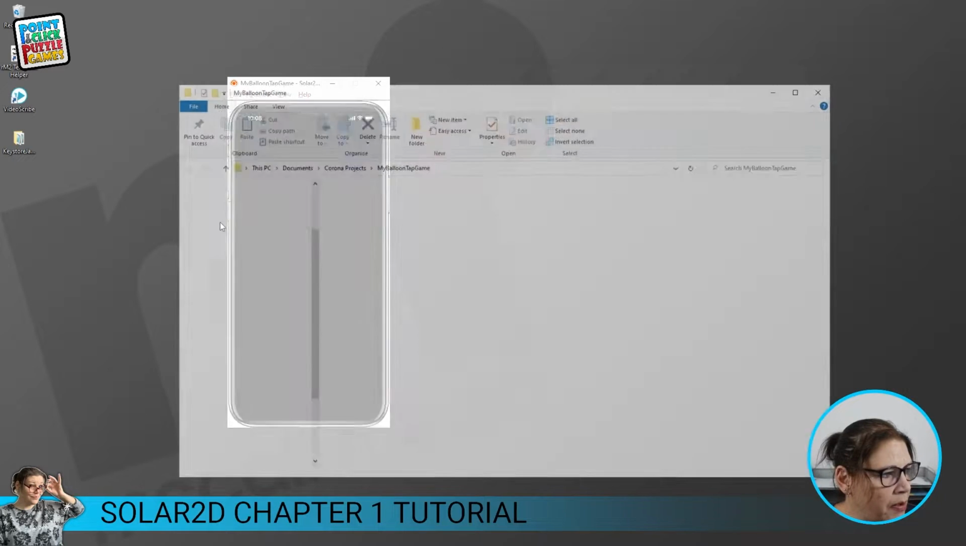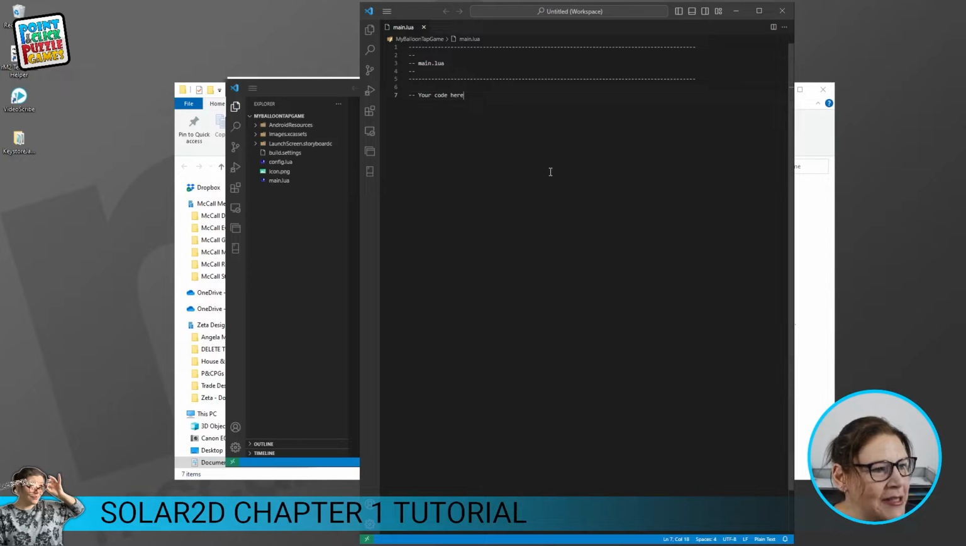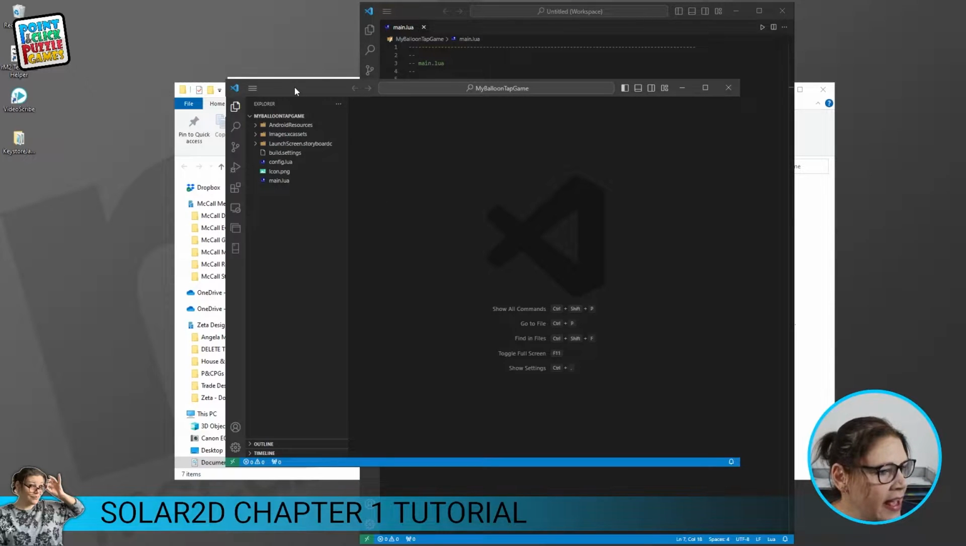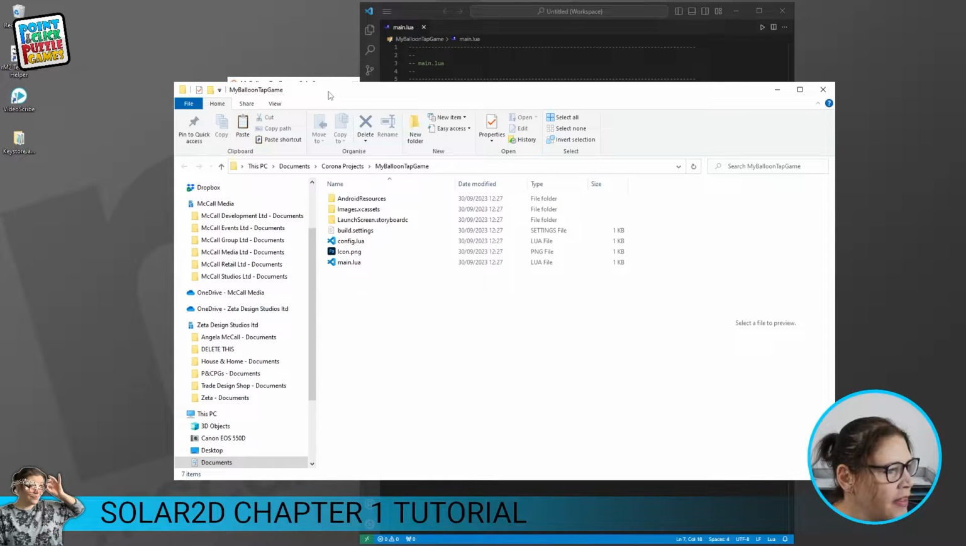And then what's going to happen is lots of things. First of all, clicking on OK has made my Visual Studio software where we're going to write the code appear, which is great. Then I've got 2 versions, I'm not sure what that has. Let's get rid of that one. Then we've got my Windows Explorer. So now we can see here, there's my Balloon Tap game, and it's inside Corona projects, and there's all the files that are automatically given as part of the game creation. So we're going to need this location in just a second.